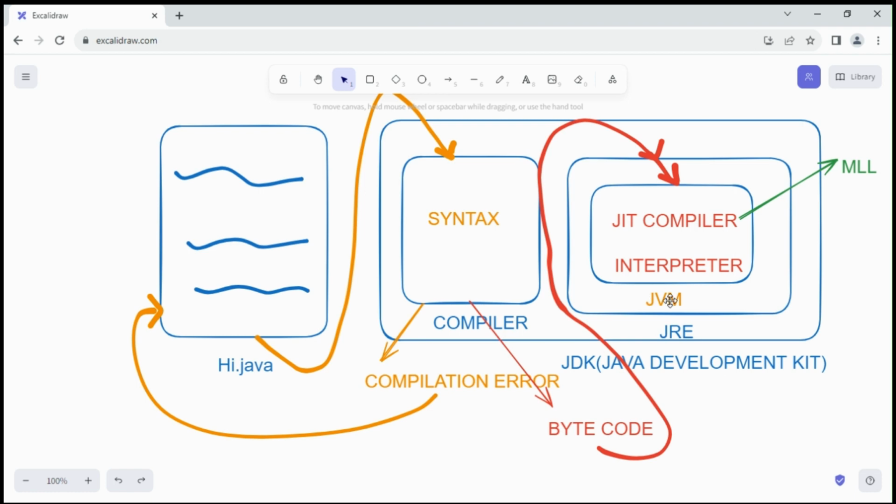Within that we have the JVM. Within the JVM we have the JIT compiler and the interpreter. What does the JIT compiler do? It converts the bytecode into machine level language. And what does the interpreter do? It executes Java code line by line. If there is any error at this stage, we call it a runtime error. If you get a runtime error, once again you need to go back to the source file, correct it, and follow the same steps. This was the Java architecture and its components.